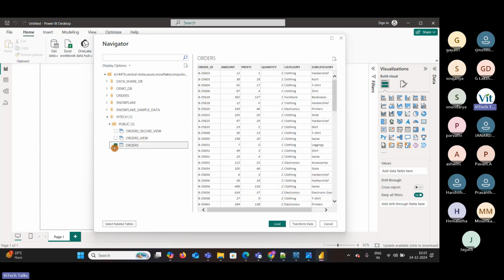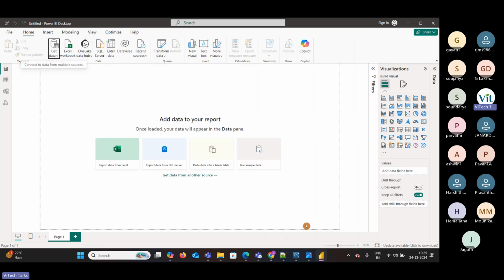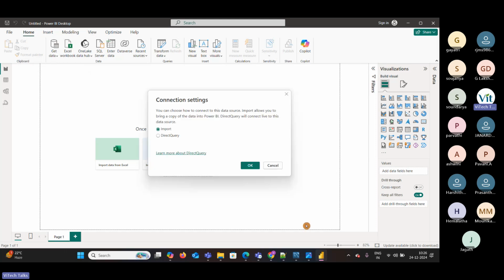Orders is my table. Click on this orders table. Here you can see the data format. If you want to transform any data, we have an option called transform data. Here itself, we can filter your data or modify the data by clicking on the transform data option.